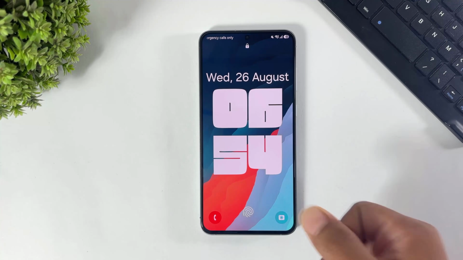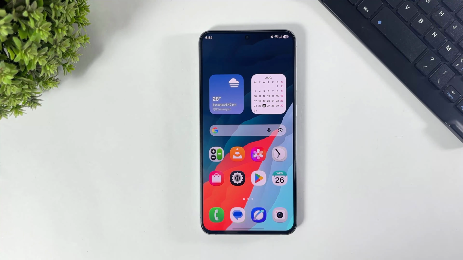Hey everyone, today in this video I'm going to show you how to apply 3D effect on your One UI 8.5 home screen in a simple and easy way. So let's begin. Okay guys, first add widgets on your home screen like this.